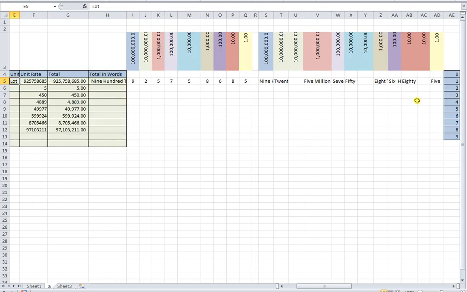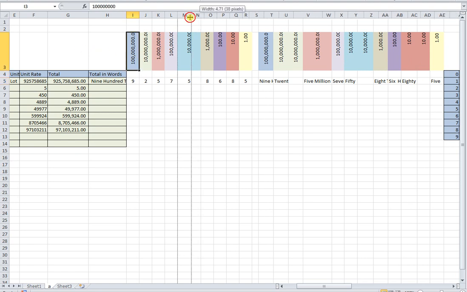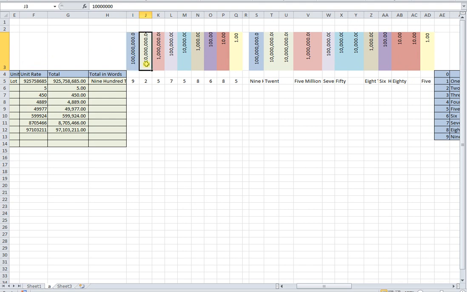Before we start the functions, we are going to divide these digits like the method we used for the denomination method. If you are not familiar with the denomination method, I have created one video for denomination, so you can view that video in order to understand it. For this method, I have entered the headers: 100 million, 10 million, 1 million, 100,000, 10,000, 1,000, 100, 10, 1.